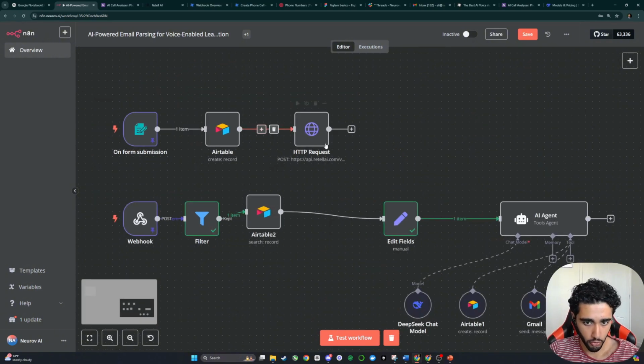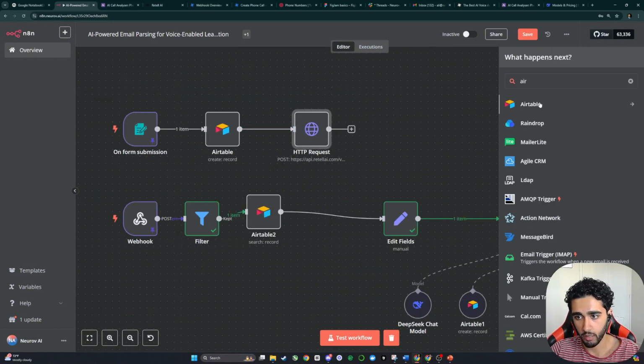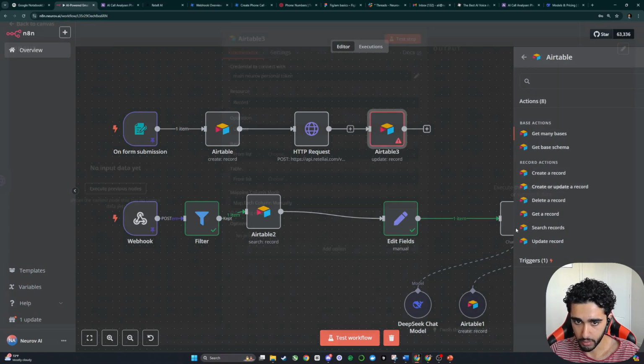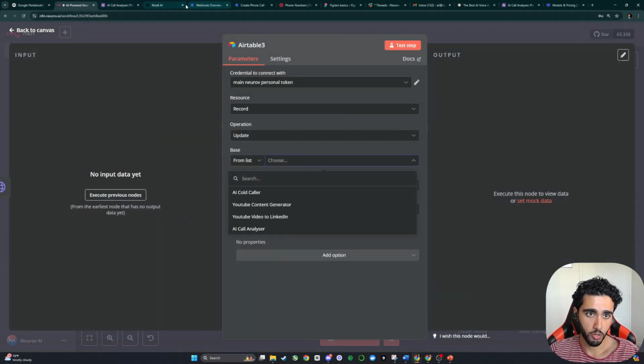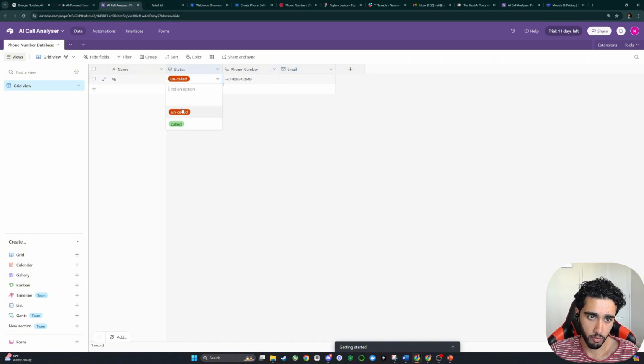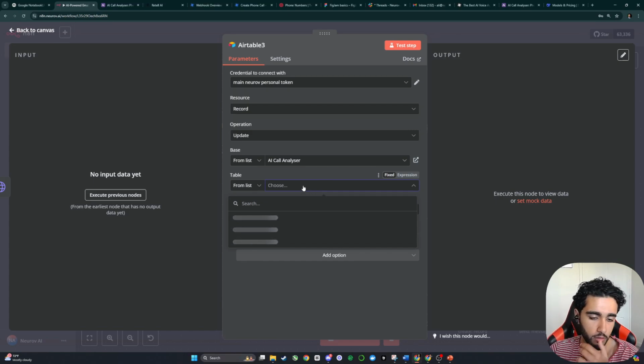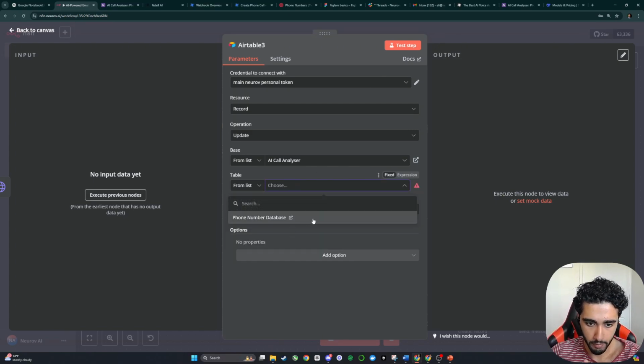Oh yeah, back to this flow up here. And I want to add an Airtable module for update a record. Where is it? Update a record. And the reason I'm doing this is because we want to change the status from uncalled to called when we send that call request. Right? It makes sense logically. Forgot to do this beforehand, so we're just going to do it now. Basically, table, phone number.